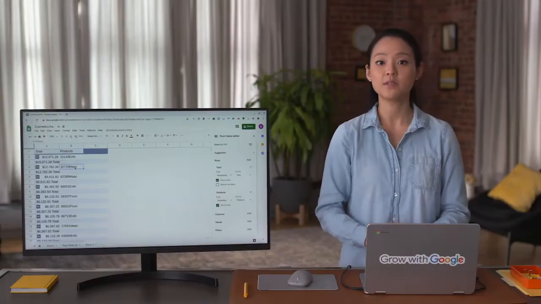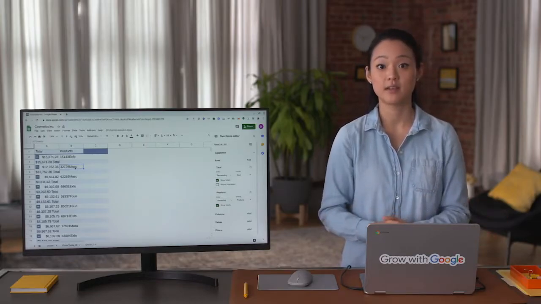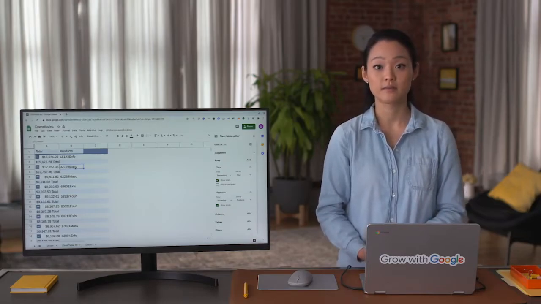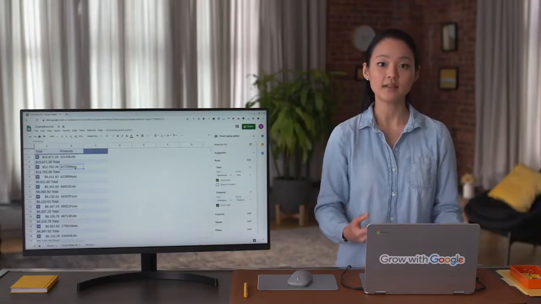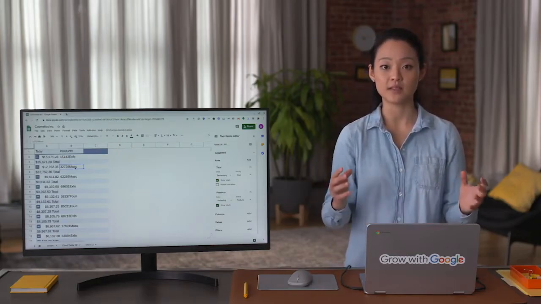Now, we might be able to use context clues that assume we're talking about exfoliants and mascaras. But we don't know which ones or if that assumption is even correct. So we need to confirm what the product codes correspond to. And this brings us to the next tool. It's called VLOOKUP. VLOOKUP stands for vertical lookup. It's a function that searches for a certain value in a column to return a corresponding piece of information. When data analysts look up information for a project, it's rare for all of the data they need to be in the same place.